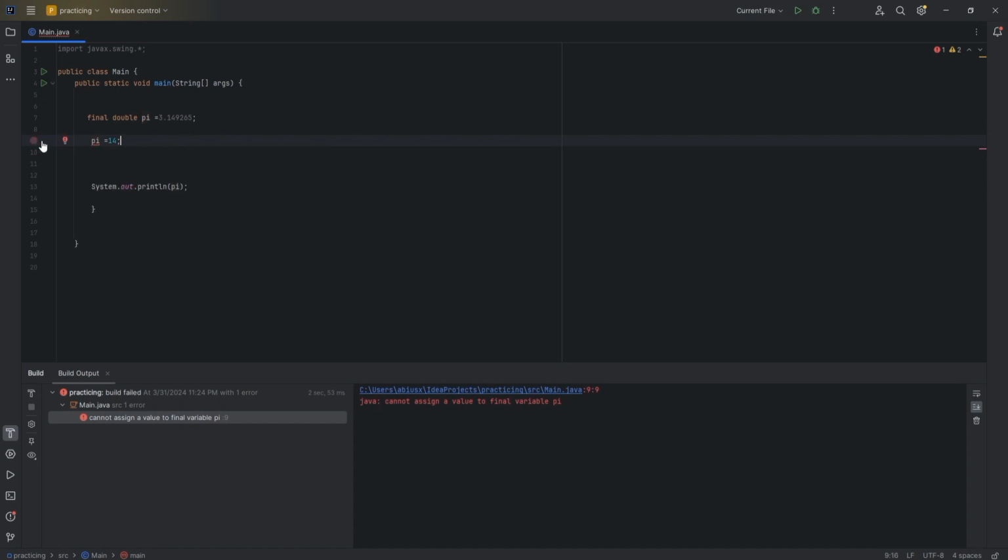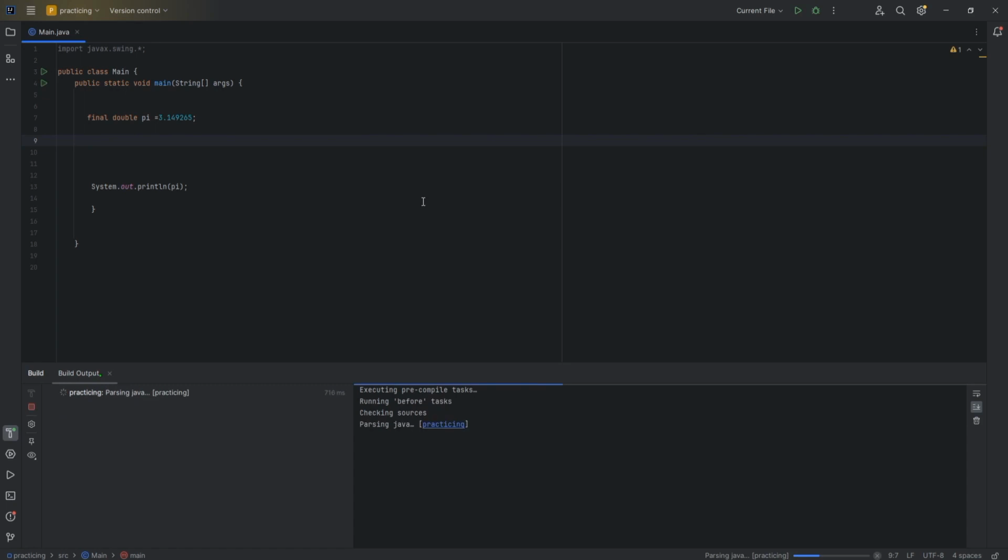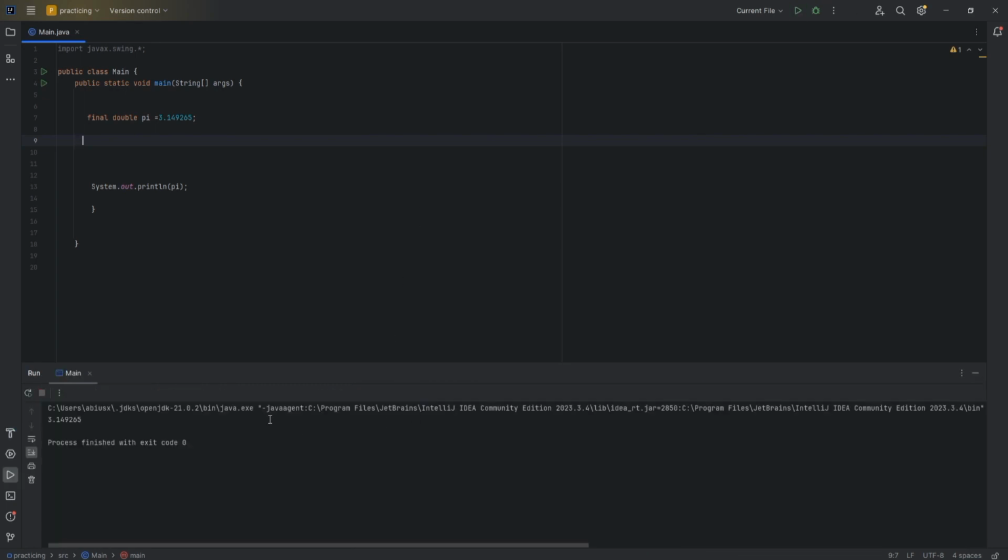Then I'm going to erase this. Okay, now my program is fixed. I'm going to run it again. Now everything is okay. Now I get my original pi number in the console.